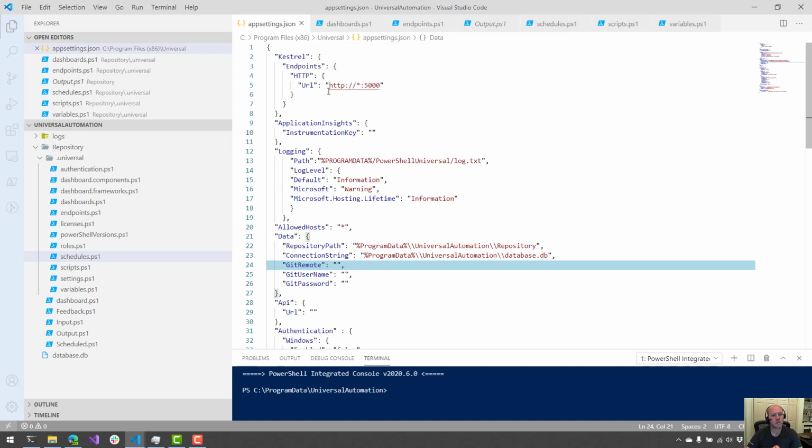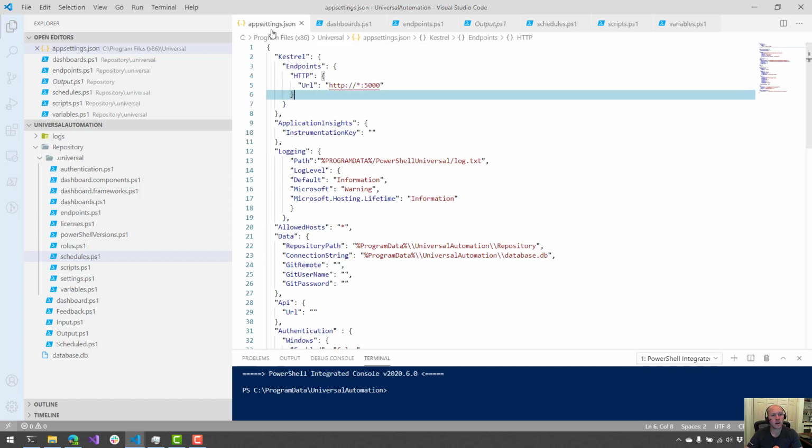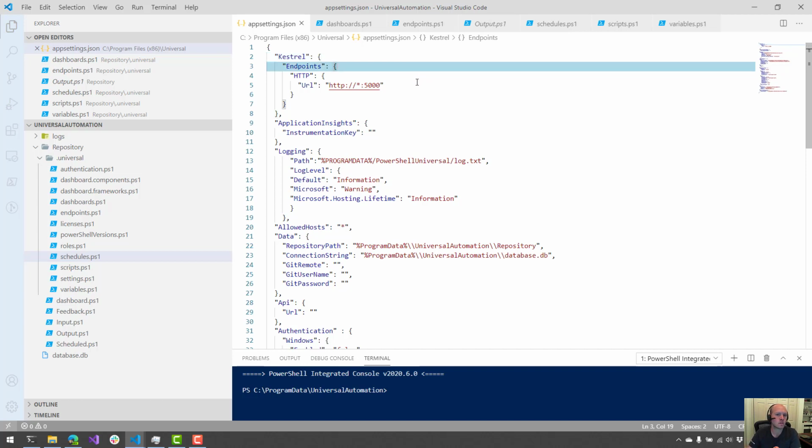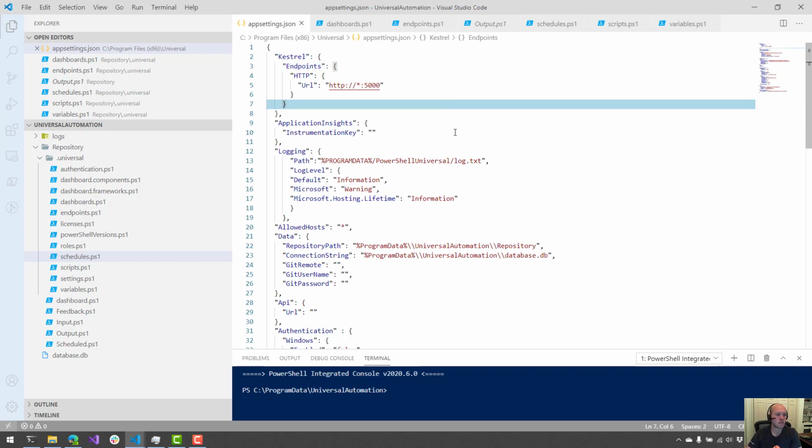One thing to note with the appsettings.json is that you don't want to edit it inside Program Files (x86) necessarily, because it will be overwritten when you upgrade. So we recommend that you put it in the ProgramData PowerShell Universal folder. There's documentation on how to do that on our docs page. Additionally, you can also set all of these values as environment variables or command line parameters to the Universal.Server.exe. And there is also documentation on how to do that on our documentation page.